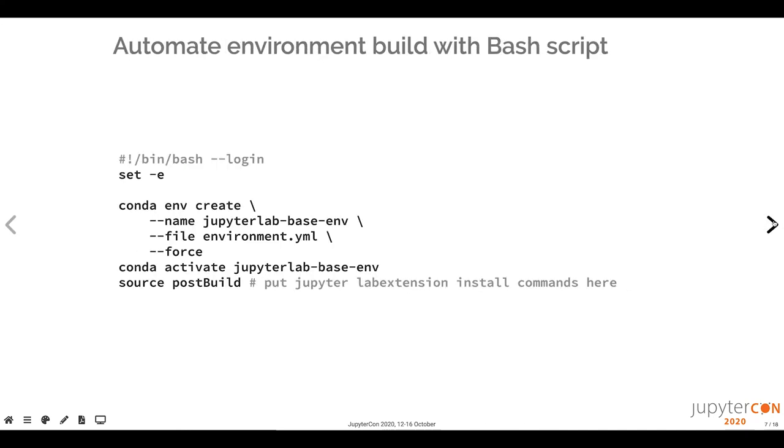Okay, so I talked about the importance of automating the environment build process with Bash. Here's my Bash script that I use to do this in my own work. First, I want to draw your attention to the fact that this Bash script runs inside of a login shell. That's the --login you see in that very first line. This basically sources the relevant Bash profile files such that the conda activate command will work properly when this script is run.